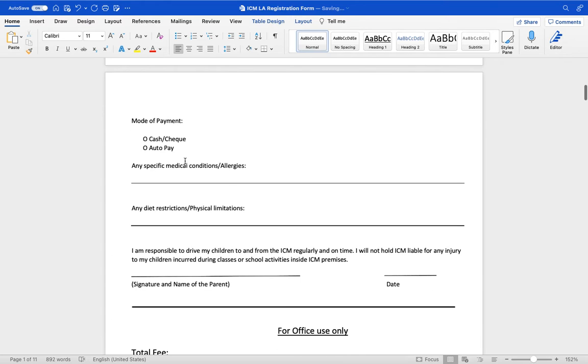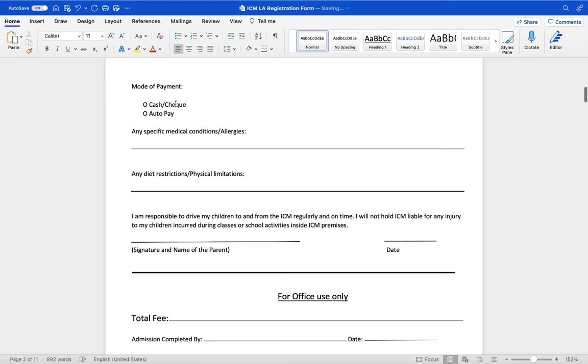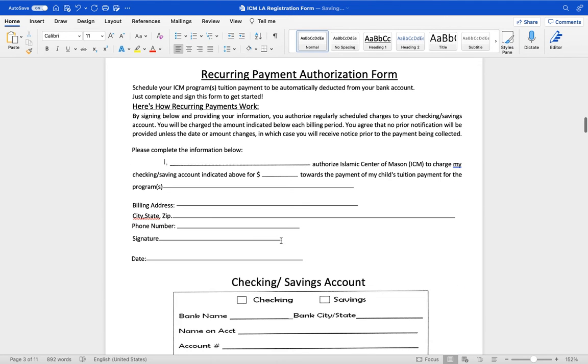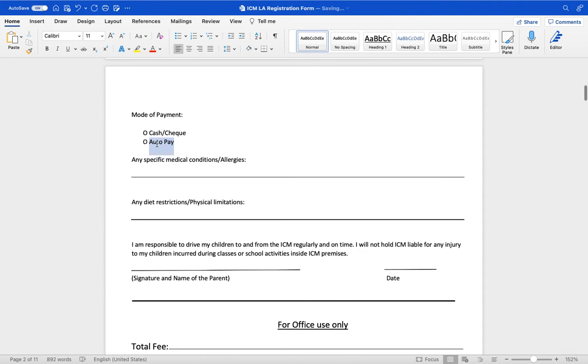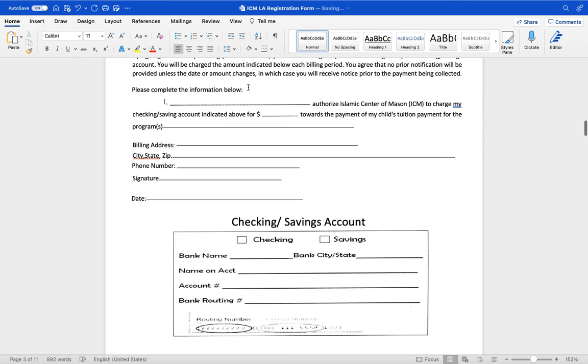The next steps are the payment. Whether you choose to pay in cash or check, or you can pay in auto pay. If you pay in cash or check, you'll simply check this circle or circle the cash or check option. And if you do choose to pay through cash or check, you can ignore this entire page. But if you choose to pay through auto pay, then you will go ahead, check auto pay or circle auto pay, and you'll move down here and you will fill out all of this information.